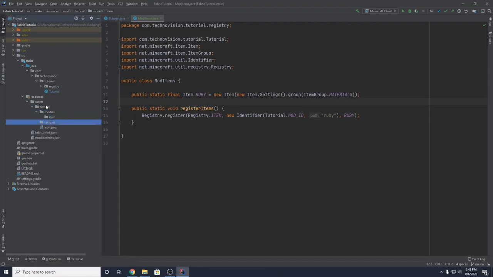And then in textures, you want to right click, create a new directory, and this should be named items, plural. So again, you should have a models folder with an item inside of it, and then a textures folder with an items package inside of it. So now that that's done, we can actually create our model.